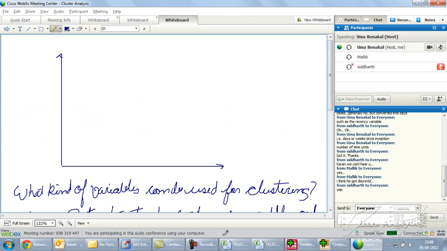All right. So I have a question now. Let's say supposing this is the scatter diagram that I have in my data set, right? So how many naturally occurring clusters are there in this data set, Malik? 3, correct. 3, right?